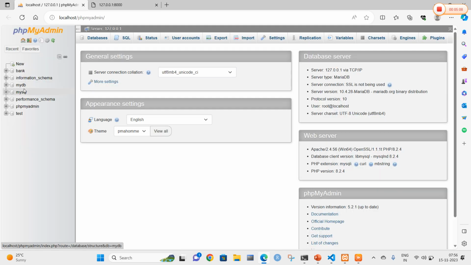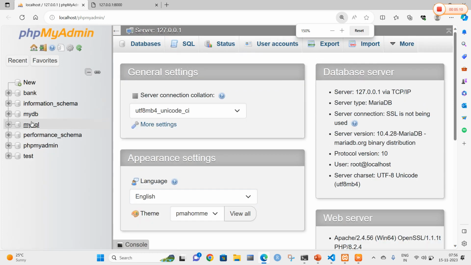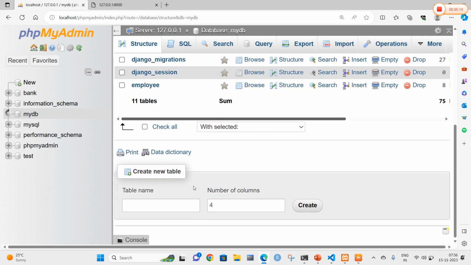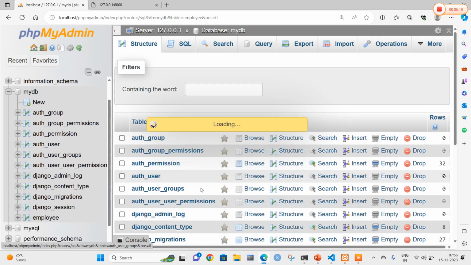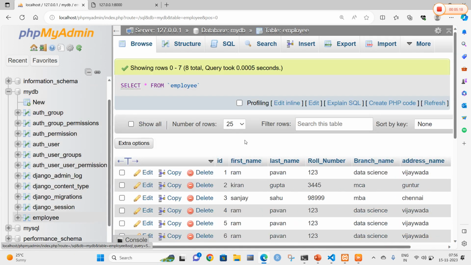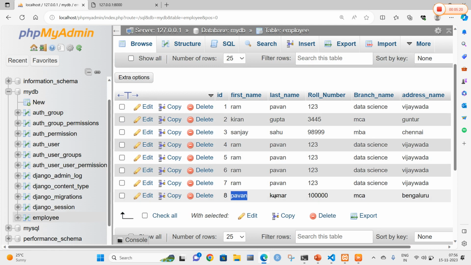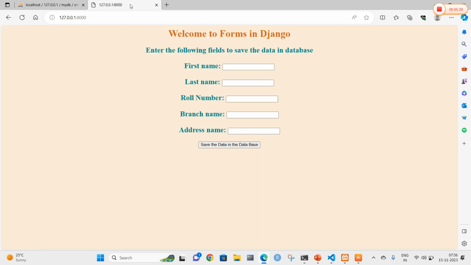Let me go to my database. So this is my database. In my MyDB database, I am going to open my employee table. In the employee table, you can clearly see the 8th row: Pavan, Kumar, 10,000, MCA and Bangalore. These are the values which I had already inserted. So this is the current value. In this way, we can insert the values into the database from the front end using Django with the help of forms. Thank you.